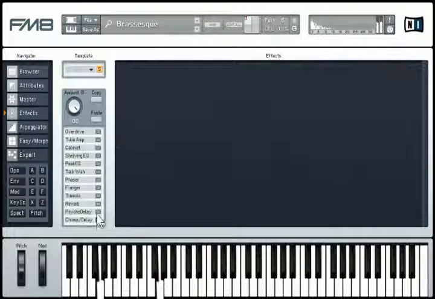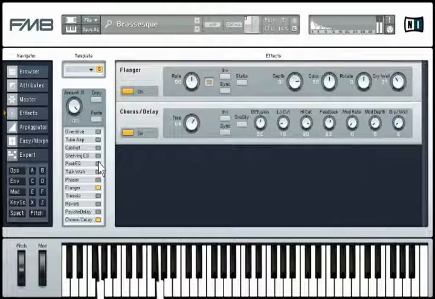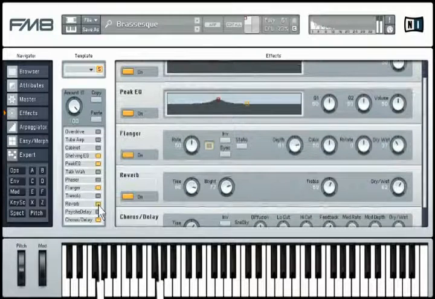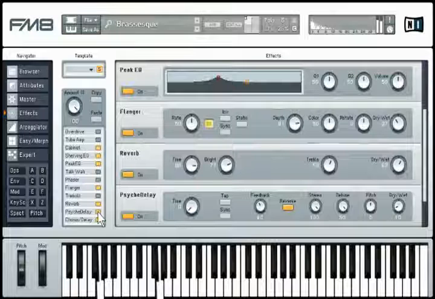The effects range from classics like chorus and flanger, and bread and butter tools like equalizers and reverb, all the way to a cabinet modeling unit. Or the crazy psychedelay and talkwall modules.